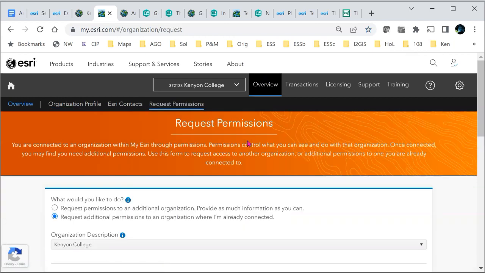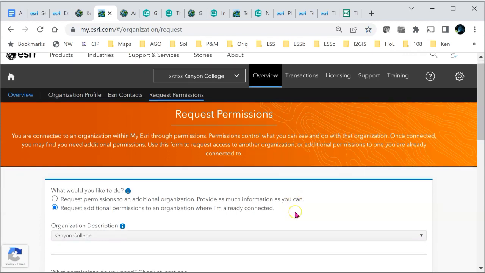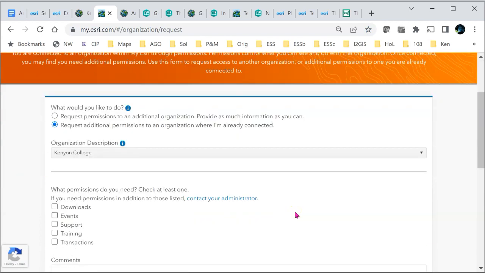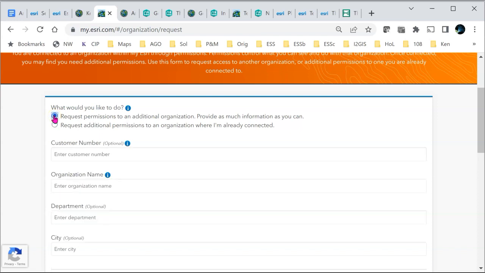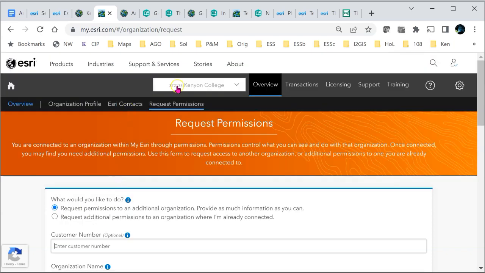That will open up a Request Permissions form. The best thing for you to do is select Request Permissions to an additional organization. That's not really technically what you're doing, but this will expedite your request. You need to enter in the customer number, which is located at the top of the window.